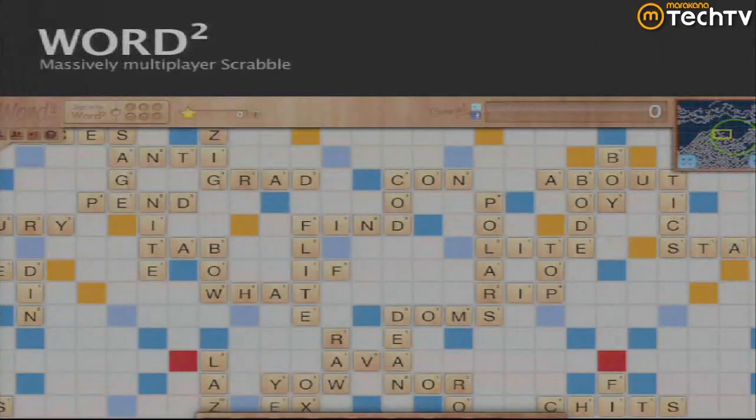Something a bit different, non-3D, not even that complicated. It's quite fun. This is Word Squared. Has anyone heard of that? It's a cool game. It's massively multiplayer Scrabble. So effectively, it's an unlimited Scrabble game. There is no end to the game. You just continue putting words wherever you want. And it uses WebSockets for the real-time communication.